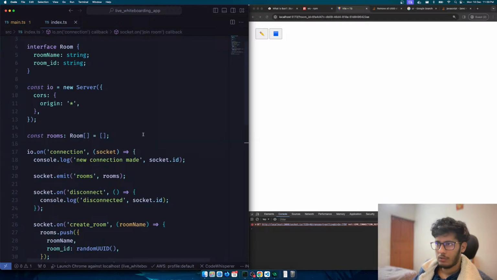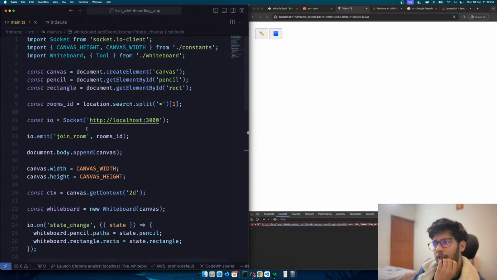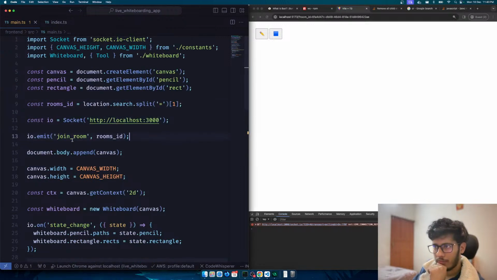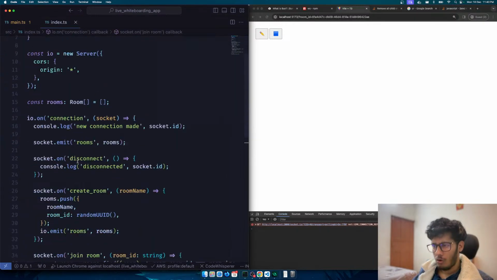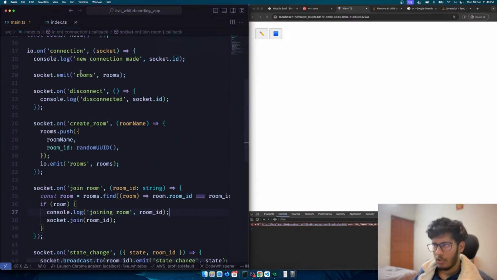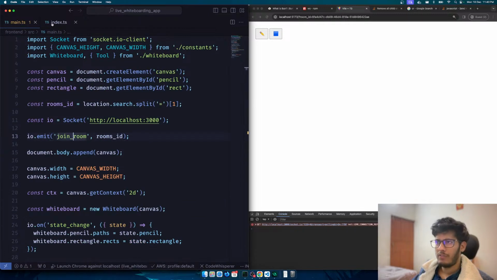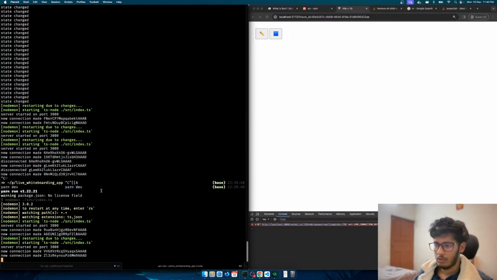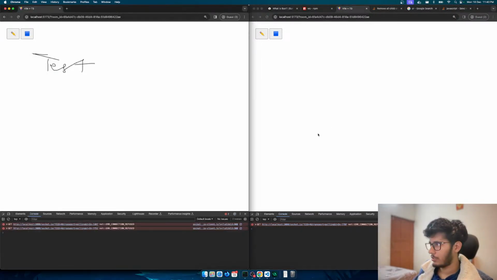Yeah. So in the main.ts, what do we have? We have io.emit join room and then room ID. But is join room being called? That's also a question. But hold on. Why do we have the underscore there? That's insane. We had the wrong event name. That's the reason our stuff was crashing, I guess.